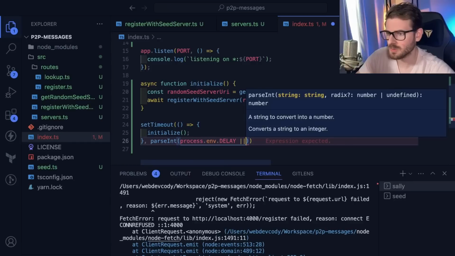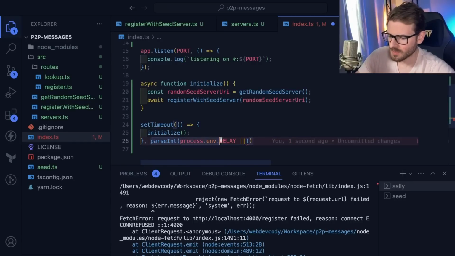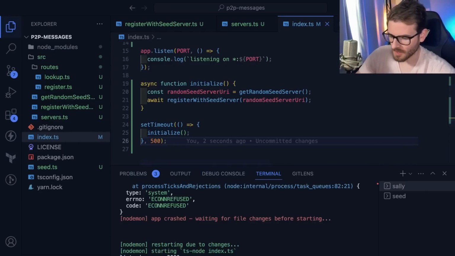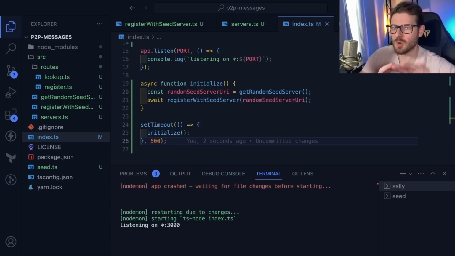Otherwise, we will just delay 500 milliseconds, okay? So again, the whole point of that is we want to make sure all the servers have fully come online before you start trying to register with other servers, okay? It's a little thing that you kind of have to add in when I'm doing this localhost stuff.